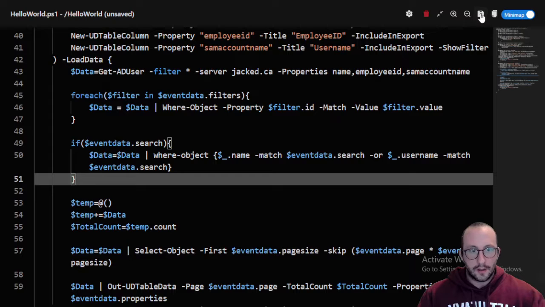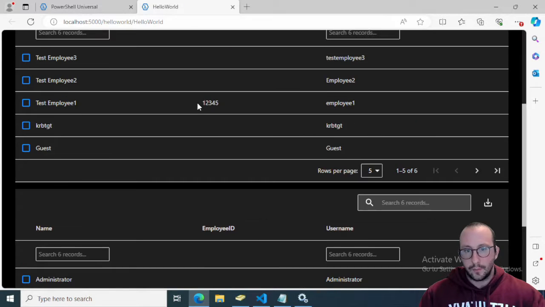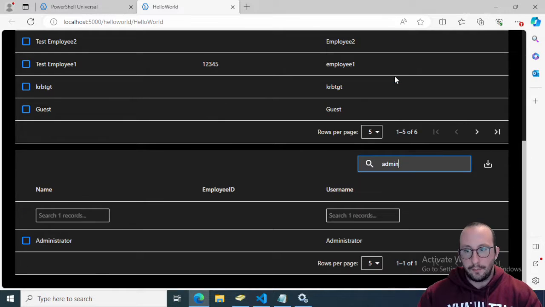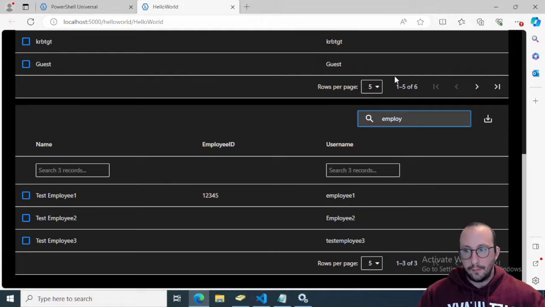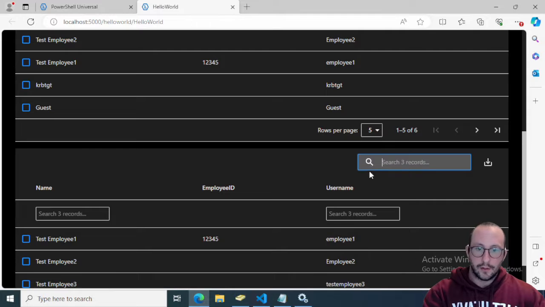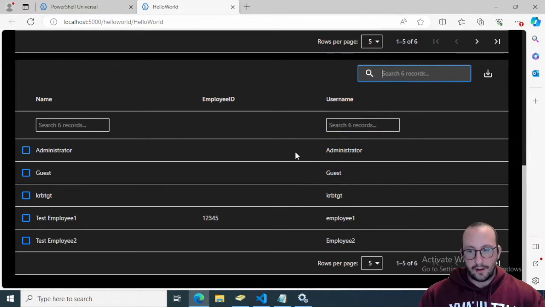So now if we save this, minimize this code, and go back into our application, refresh the page. Now if we do our search up here and type in admin, we only get our 1 administrator account. We type in employee here, we only get our 1 employee. And then we can even do a 3 here, and that will only get us our test employee 3. So you can do the search and the filter all at the same time. That is very, very handy.